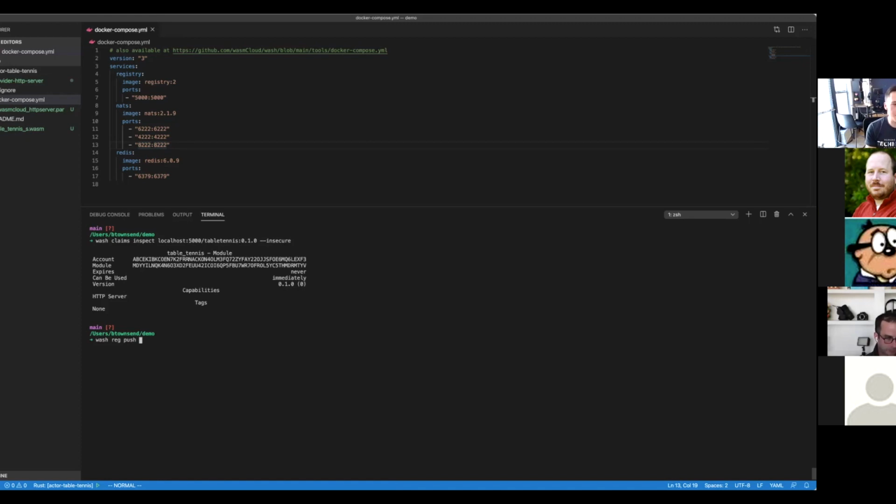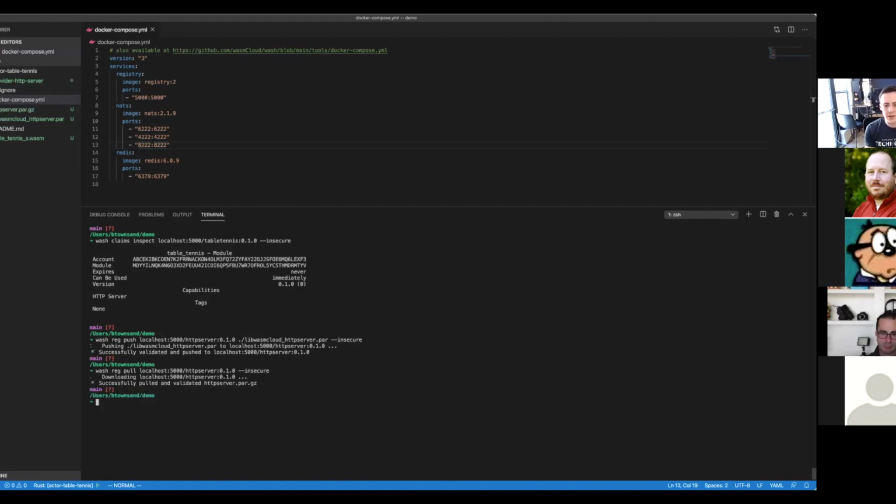Now we can do the exact same command for our provider archive. I'll push that to HTTP server, same tag to keep it simple. And now that has been pushed to our local registry and ready to be pulled down by a wasmCloud host. If we'd like to verify that these actually got pushed correctly, we can do a full round trip by pulling down one of these and comparing it. So this is all fairly quick. It's going to pull out as HTTP server, and we can compare these two provider archives here and see that they are the same archive. So we've successfully pushed to our local registry and we're ready to launch a wasmCloud host.